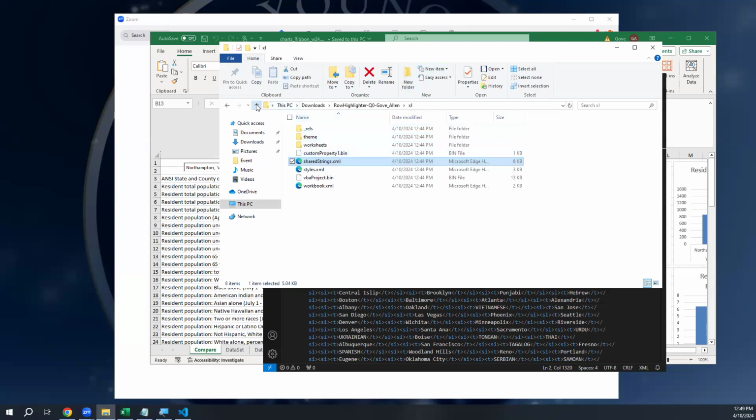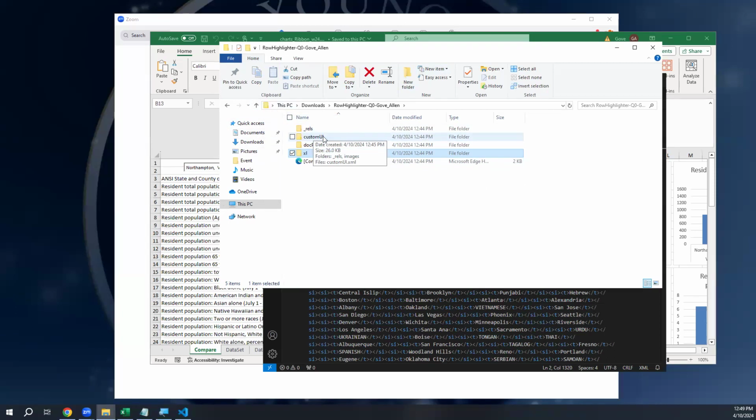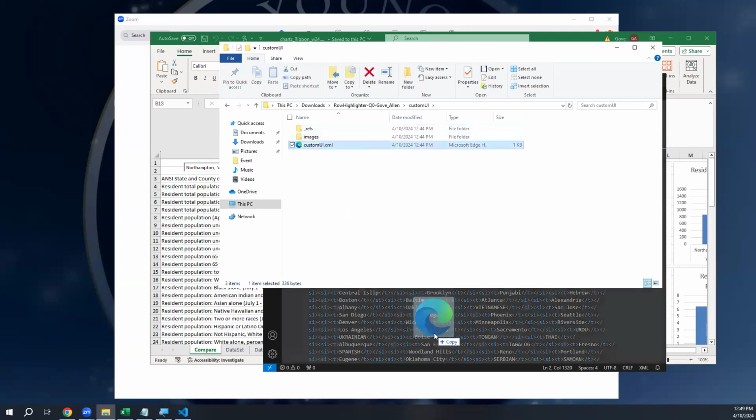But if I go up one level higher, if this is like a workbook that I had just built from scratch, this folder would not exist here: customUI, the custom user interface. So the instructions in 2007 when they released this were, okay, developers, here's what you do. Unzip your Excel file. Make a folder called customUI. In that folder, put this customUI.xml.